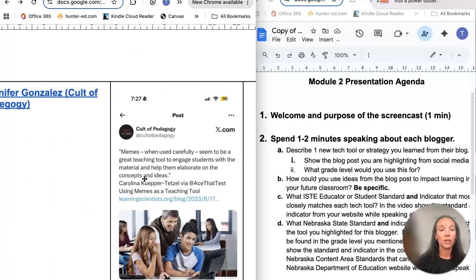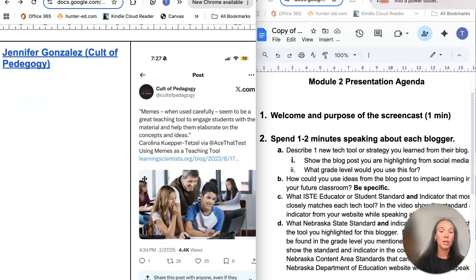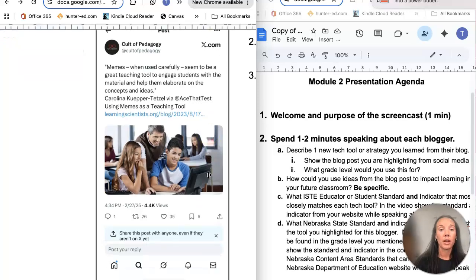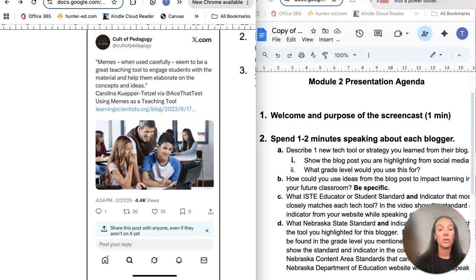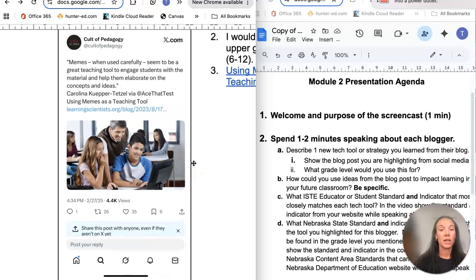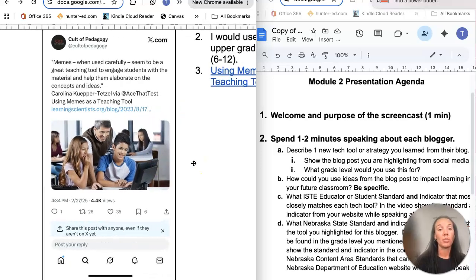And then the next one is Jennifer Gonzalez. And as I was scrolling her Twitter account, I came across this, educators using memes to help teach and engage students. And I think this would be great for upper grade levels, so like 6th through the 12th grades.